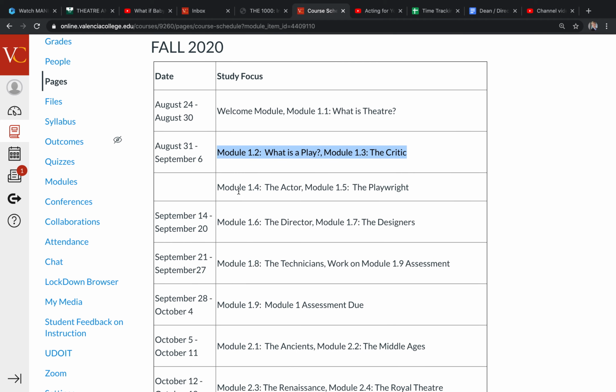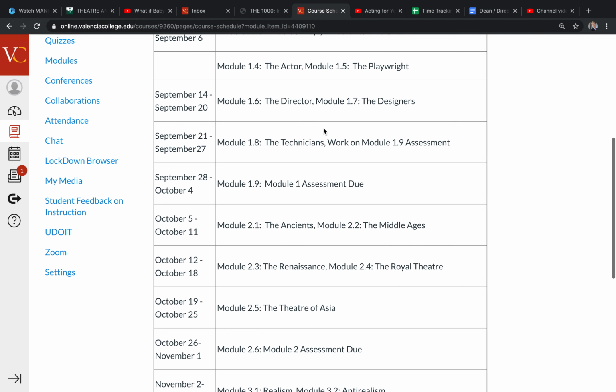Please notice that I've worked it into 3 categories. So anything that has a 1 as the first number is going to be referring to practitioners. So what is a play, but also you've got the critic, the playwright, the actor, the director, the designers, the technicians, stuff like that.